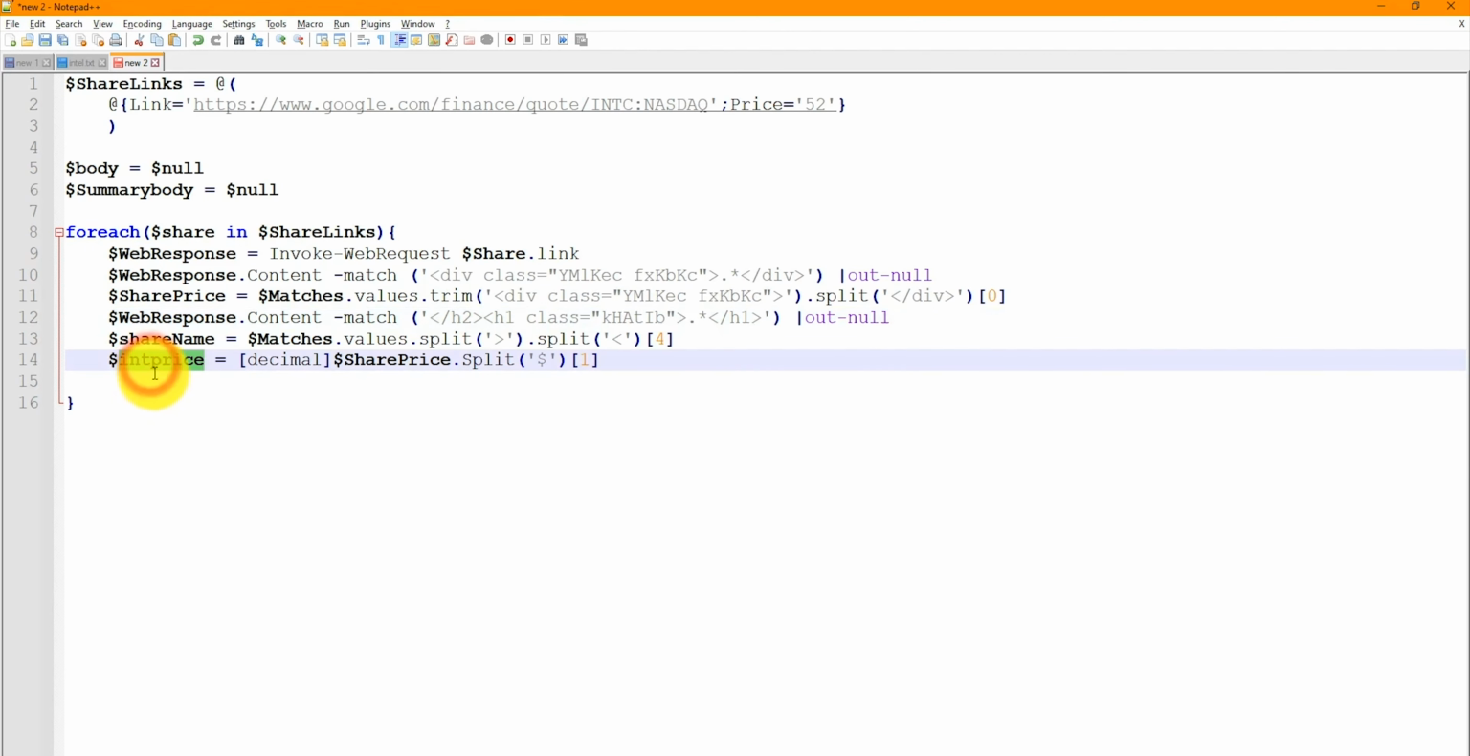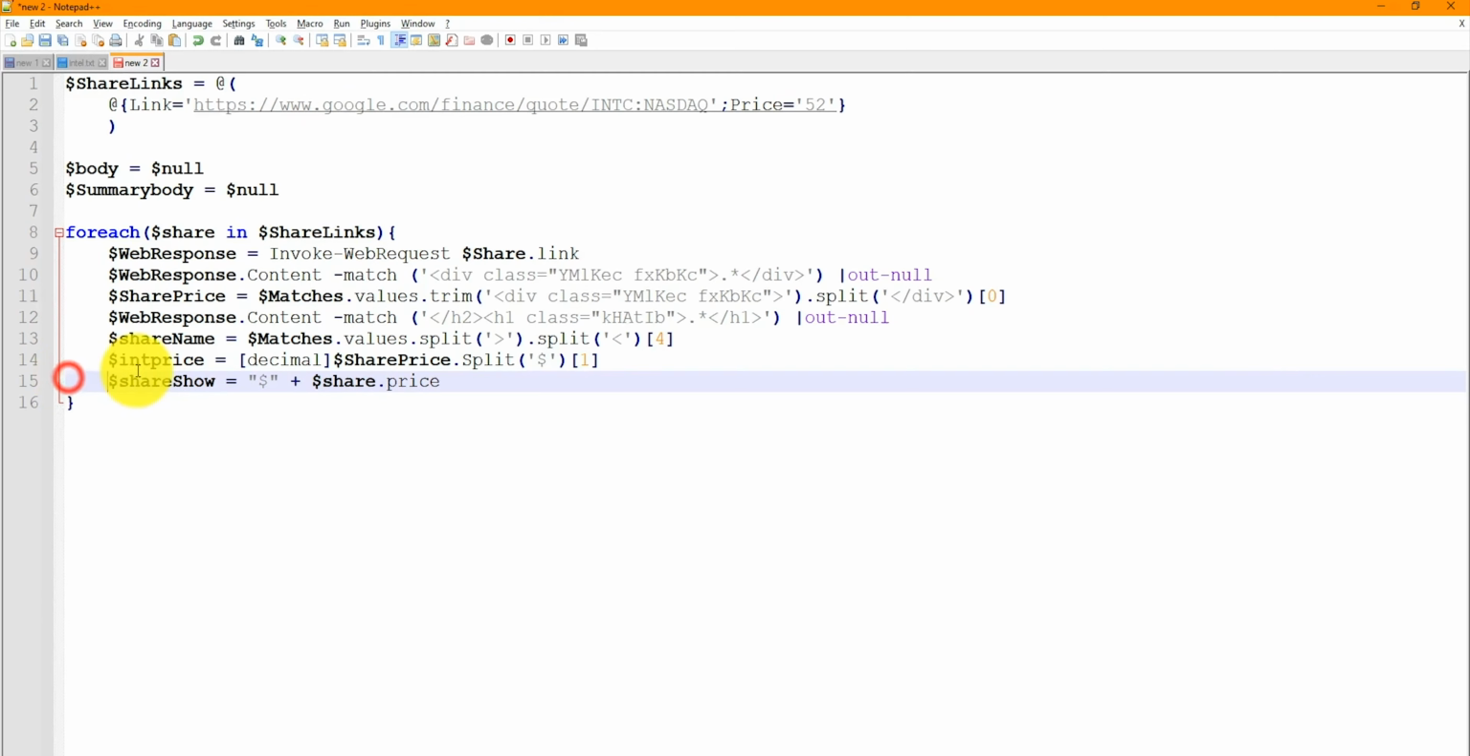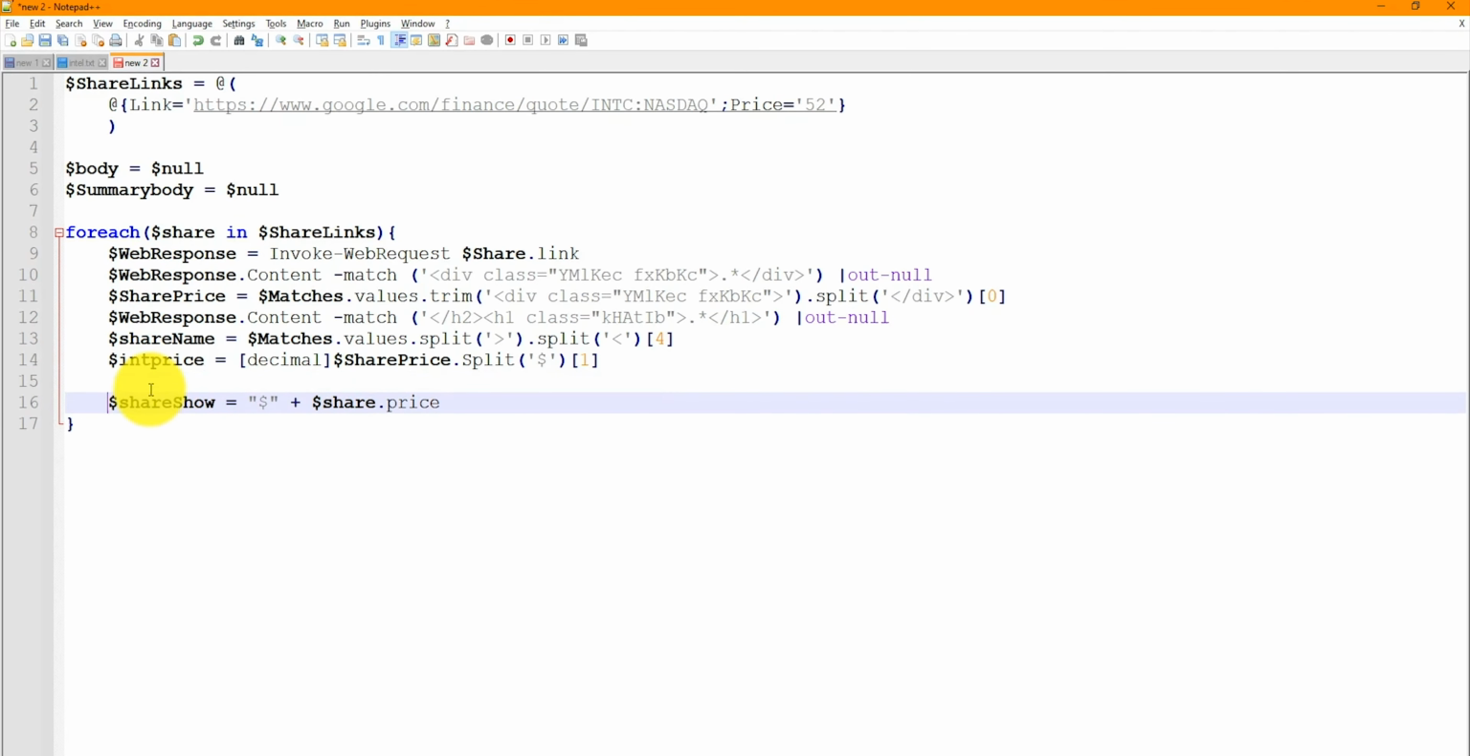Now let's go to int price. Remember how I told you that here we get the price but with the dollar sign? Here we get rid of it and put it in that variable, which will allow us to calculate. And let's continue. This is the next link. Let's do it like this. It will be a little easier, I guess. Basically this will take the current share price and the desired price, so here we chose 52, and it will add it to the dollar sign.